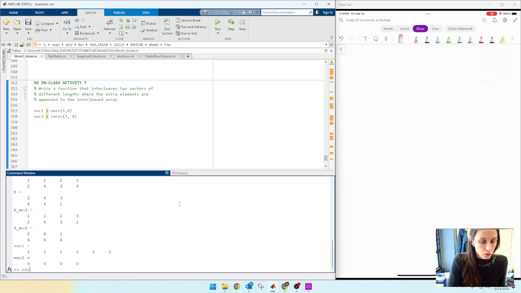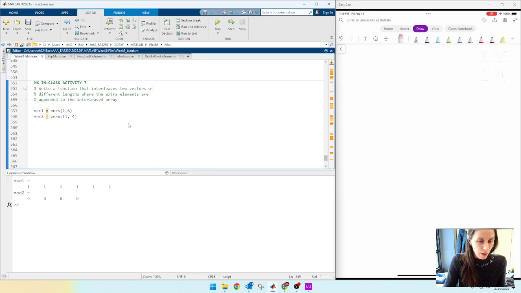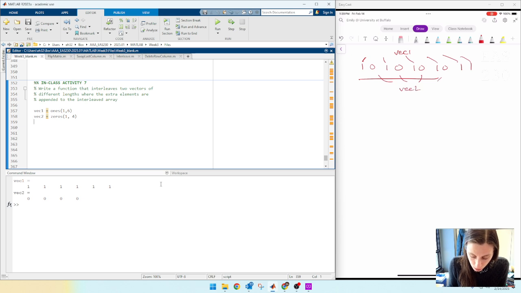So here's my two vectors. I want to interleave them, where it ends up being 1, 0, 1, 0, 1, 0, 1, 0, as many as we have, and then whatever's left over would be the remaining elements from a different vector. Honestly, it doesn't matter which one we start with. So these ones here come from vector 1, and these zeros here come from vector 2.